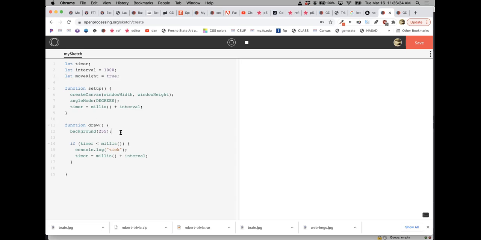And I want this Boolean to change from true to false whenever the timer goes off. So that's pretty easy. We can just put it inside of this code right here. So every time the timer goes off, we're going to switch it from true to false or from false to true. And the way we do this is move right.